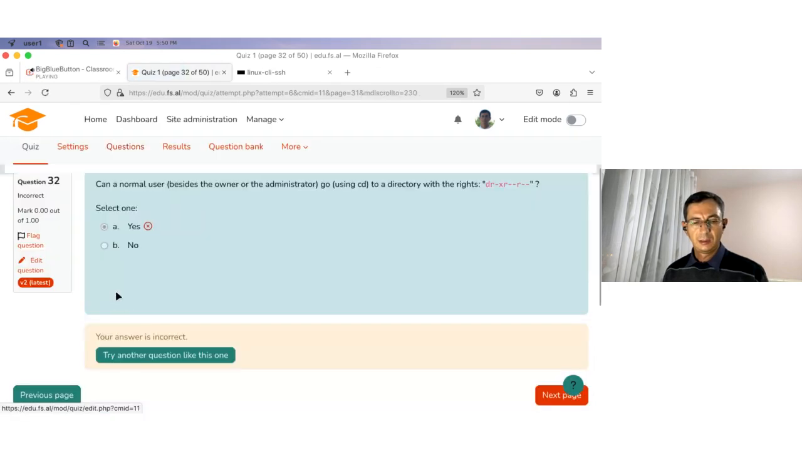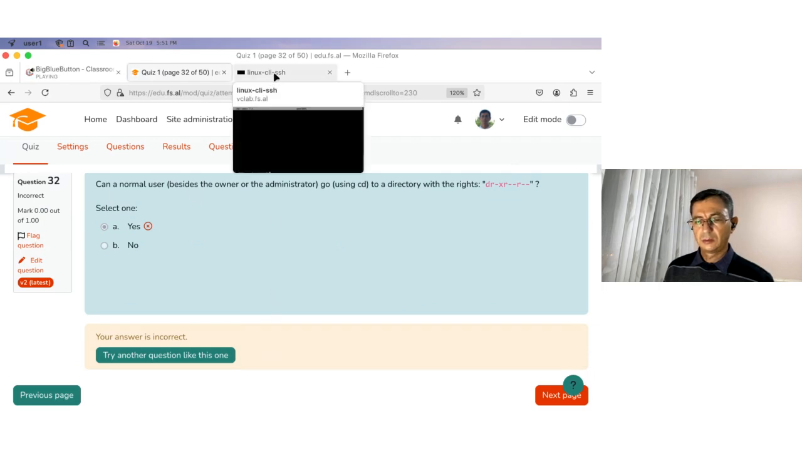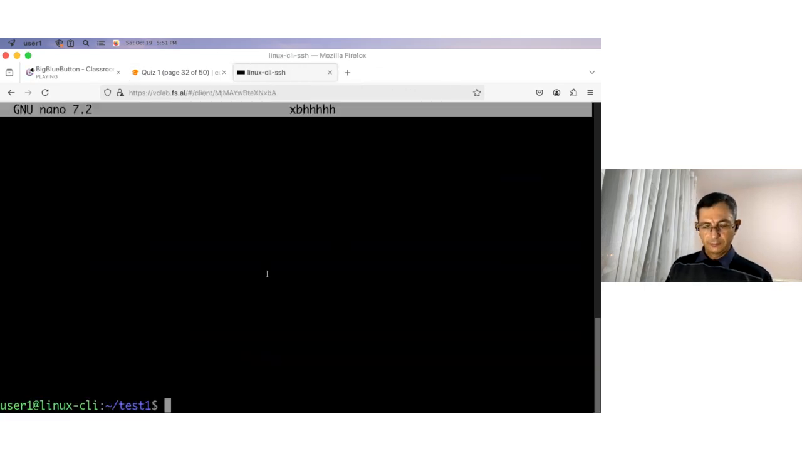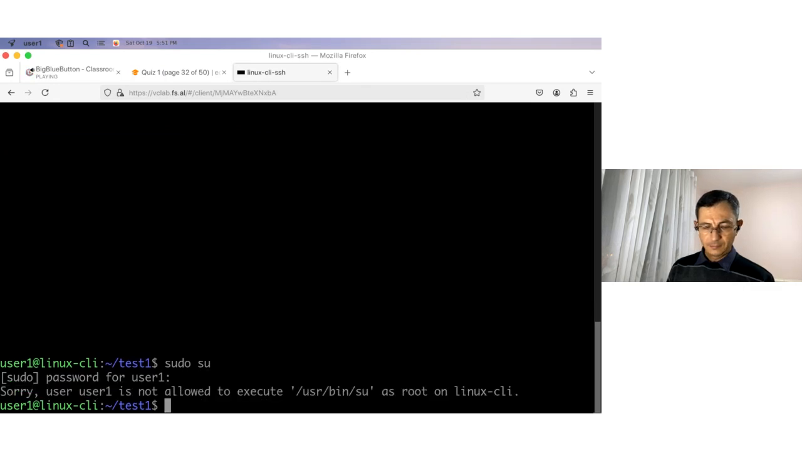Let's try this one. No, because it is the X permission that gives the permission to go to this directory. This read permission is to read what is inside the directory, but to go to that directory is the X permission. This is for directories. So this D shows that this is the permission of a directory. And let me try to make an example. But I'm not sure whether I can do it because, okay, I cannot become a user, or let me try.